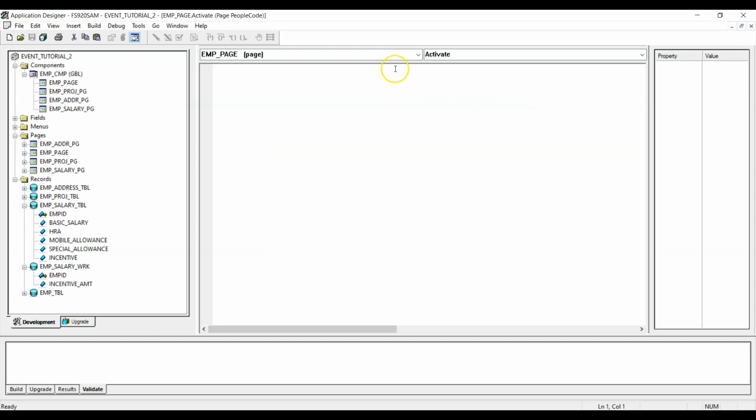And as we discussed, for any PeopleSoft page, activate is the only PeopleCode event available. So whatever logic we need to write, we will write that business logic using the PeopleSoft page activate event. So let us write a simple warning message. Alright, so let's test the effect of this PeopleCode.